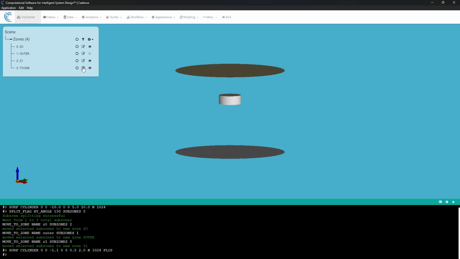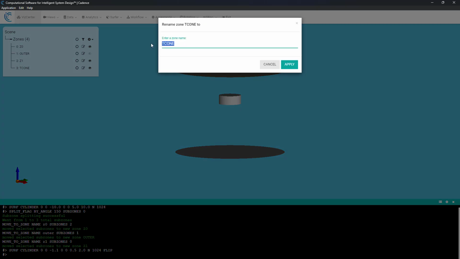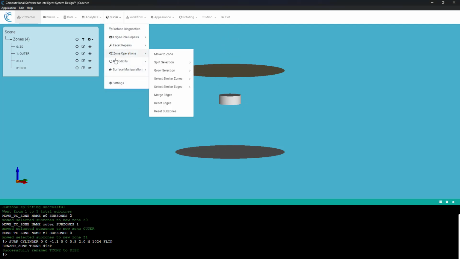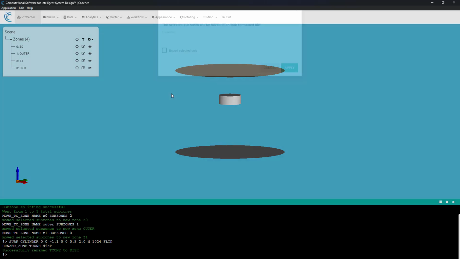So again, we are going to rename this zone as disk, the same as we did for the rotating part. Then once you are satisfied with this configuration, you are going to save this whole setup into a new SBin. So I'm going to go again to export.